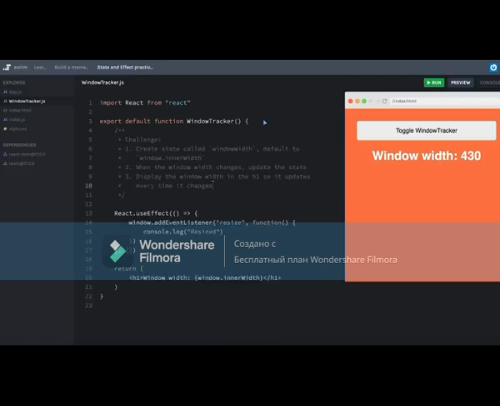Your challenge is to create some state. We'll call it windowWidth, which you can default to the current window.innerWidth whenever the component is rendered. Then inside of our event listener, you should update the window width every time it changes, and you should change our h1 to not display the window.innerWidth that it calculated the first time the component rendered, but instead to point to our new windowWidth state variable. Pause now and work on this challenge.